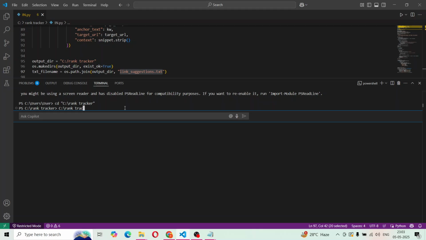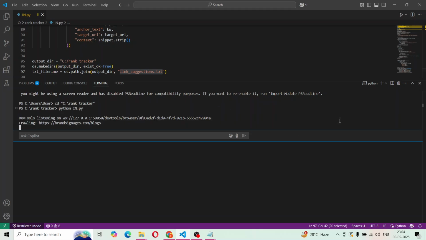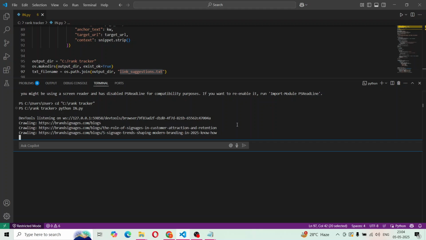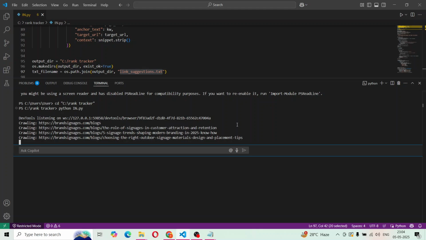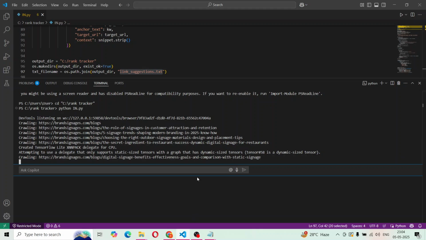So what I'll do, I'll just execute the code as python space. My file name is in.py. You need to know that in.py is my code, and I am going to click it right here and just press enter. So this has started executing, like scrolling the page blog, and it will navigate through every blog page in the website and find you the most suitable opportunities for internal link.